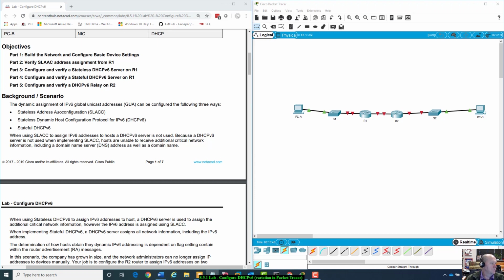So just in my notes, I'm going to put SLAAC, no DNS and no domain. Now, since we're using Packet Tracer, it's not going to give us a domain anyways. We're going to assign it, but it's not going to show up in the ipconfig.